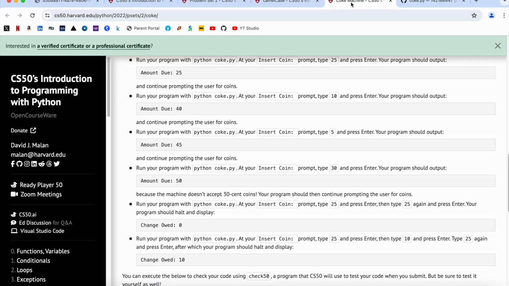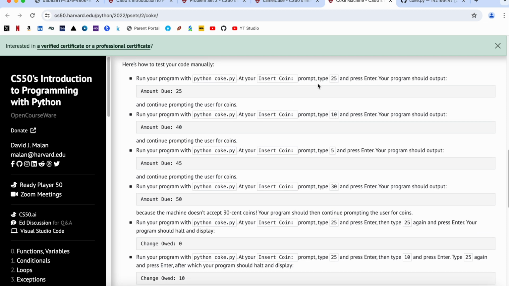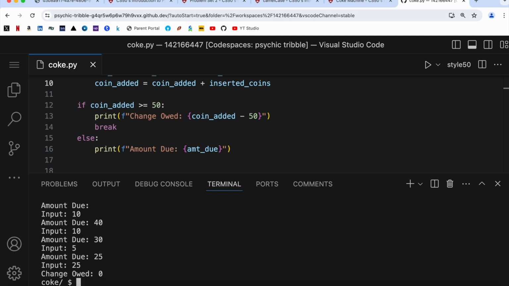Let me check here what else we have got. 25 we have already checked. Let us run the program again with insert coin 10. Let us check with this, 10 cents, 10, amount due is again 30, which is correct. Now if I enter 25, change owed is 0. So it is working fine.